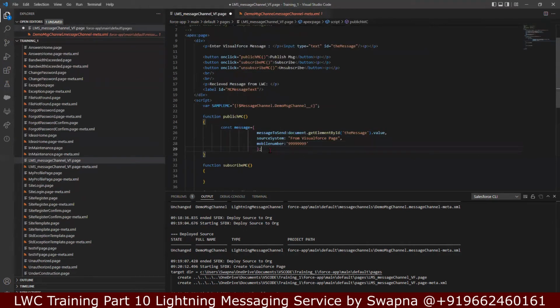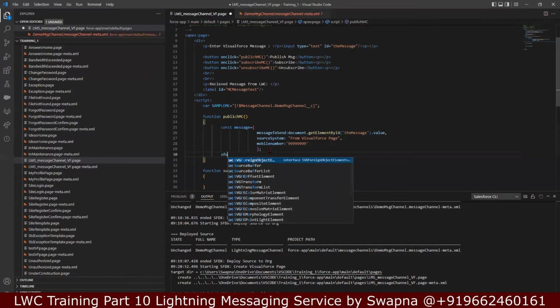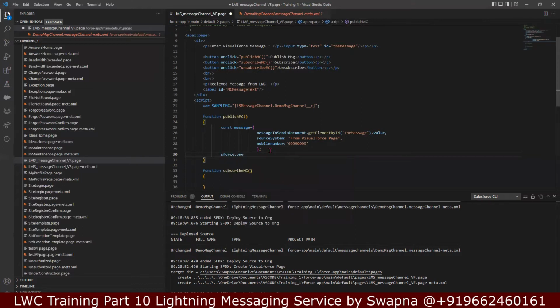Now, how to send this message? Whatever is built, we have to publish it. In order to publish in Visualforce, we have to use sforce.one.publish. Inside this publish, what are the things that I need to do? Which message channel am I going to publish to? Sample LMS. And what is the data I wanted to pass? Message. That's it. Build a message, publish it to that particular message channel with the message. Now publish is done.